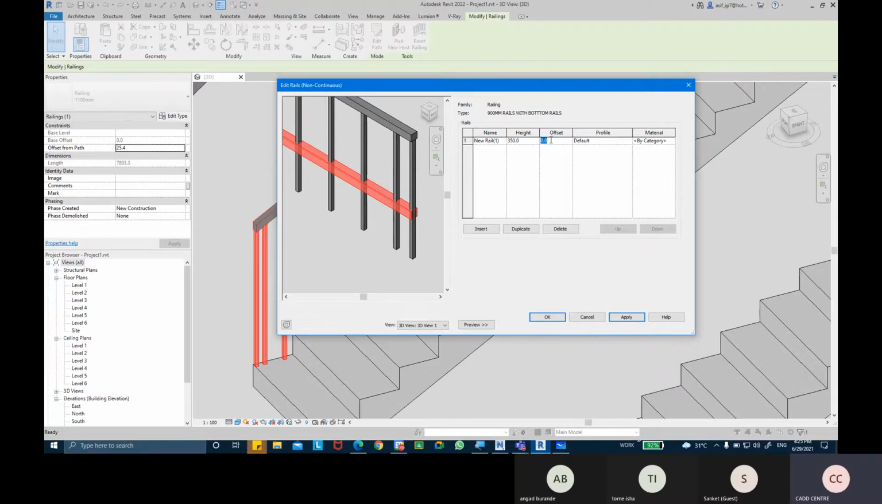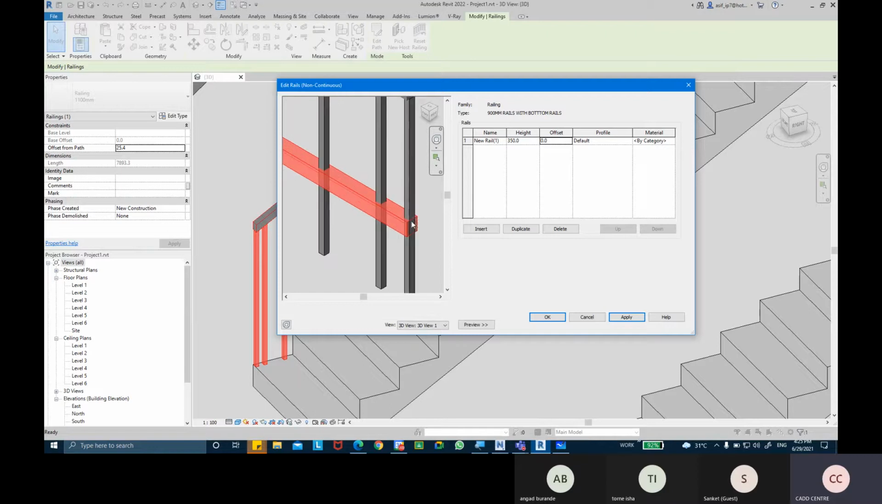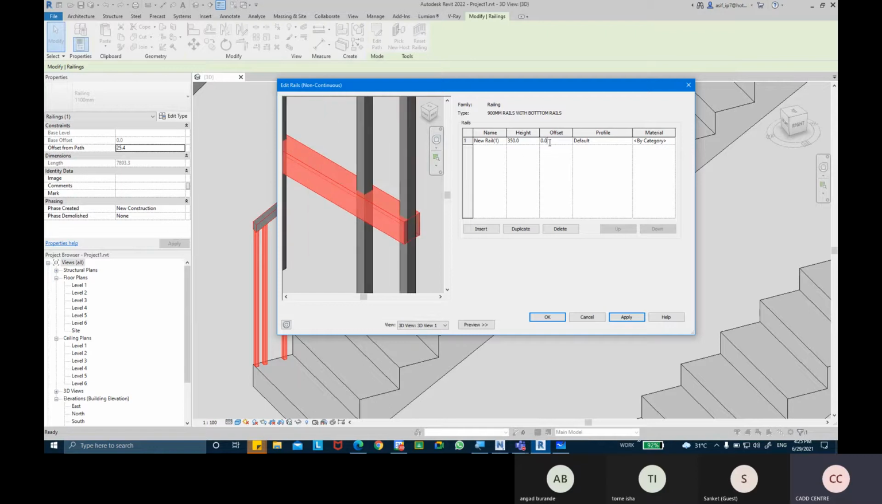You can also offset these rails on the outer ends. So you can see it's currently in the center actually. So if I give an offset like 30, it's going to go inwards, and if I give like negative 30 it's going to stick out basically. And if I give an offset of 0, it's going to be right in the middle.